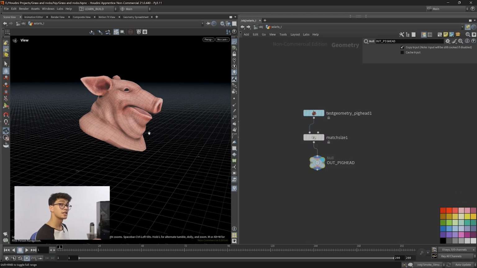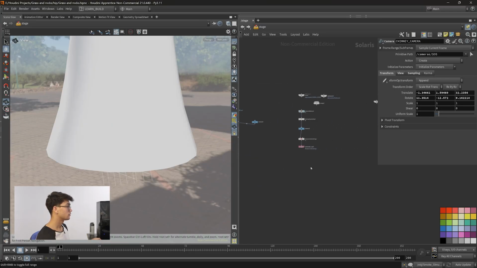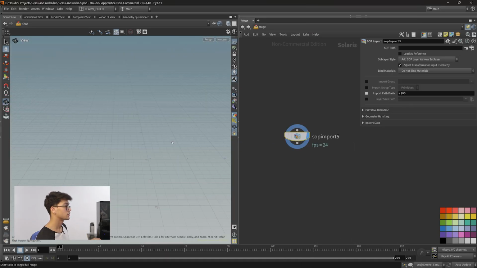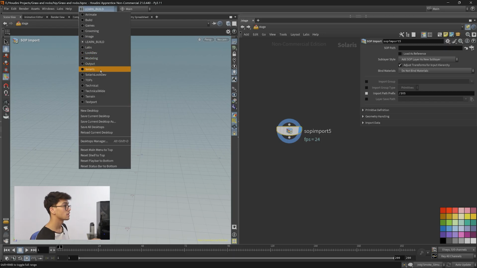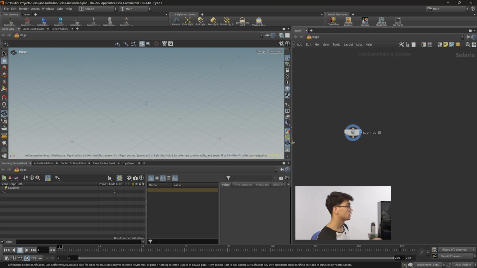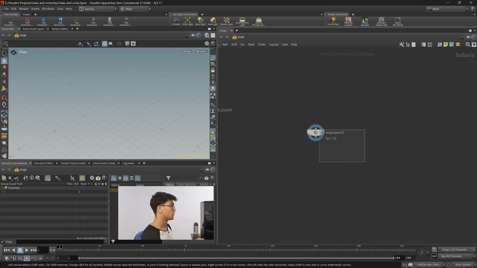Now, a really important step. If I want to go into Solaris, I can go here, object, and this stage part. Now I'm in Solaris. Forget this. Just create a SOP import. So we have this, new and clean, and you can go into the Solaris layout format. And here we have our SOP import node. You can turn this off, and by hitting P, we have the parameters window.